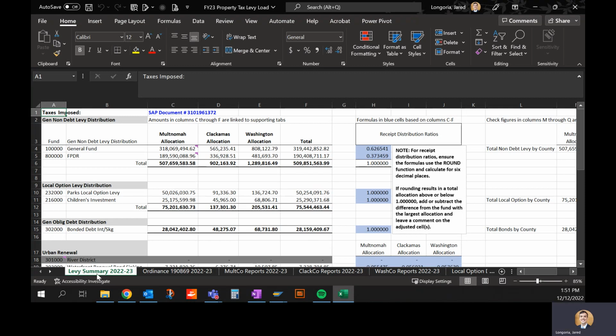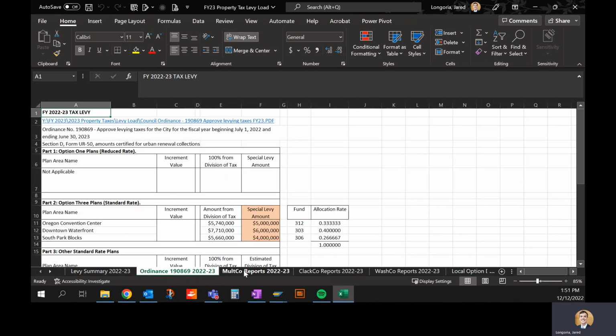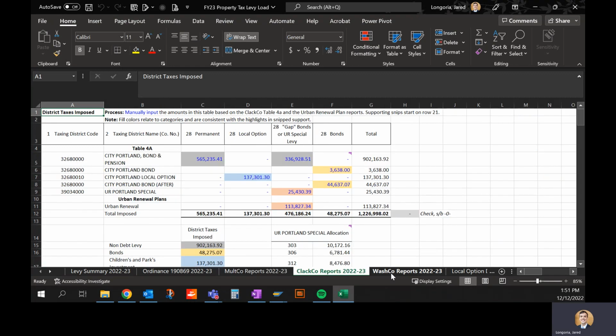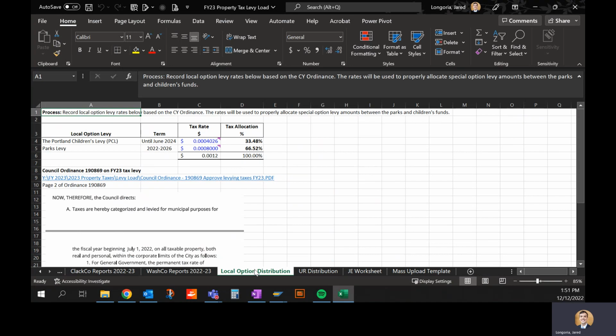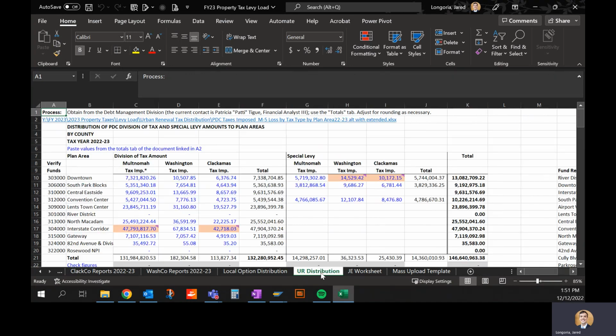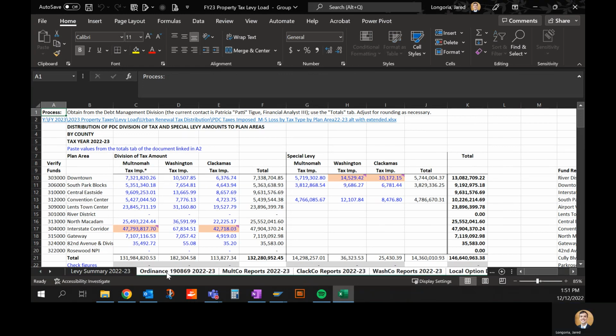This levy summary tab is a very important tab. It's where all of the support is flowing. All the support flows into this tab. And so you have ordinance, Multnomah, Clack, Washington County reports, local option distribution information, urban renewal distribution, and stopping there, all those tabs, all those sheets flow into the levy summary.